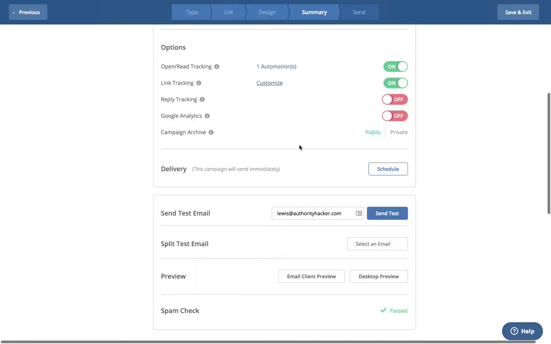As for tracking and reporting, before you send a campaign, you'll see a summary tab that looks like this, and you'll be able to turn on and off the different options like open and read tracking, link tracking, reply tracking, all of that good stuff. So it's really easy to control this on the campaign level. And sometimes, you're going to want to turn them off, and sometimes you want to have them all on. It really depends. So being able to have this control is really nice.